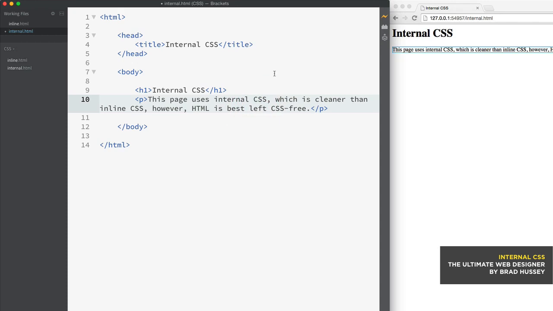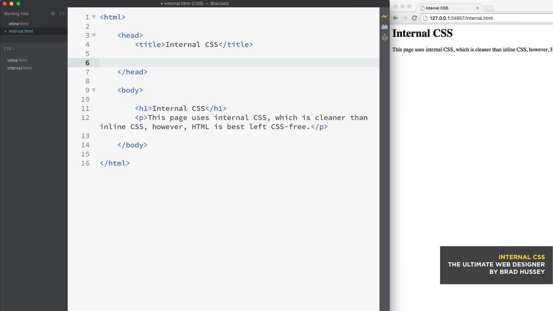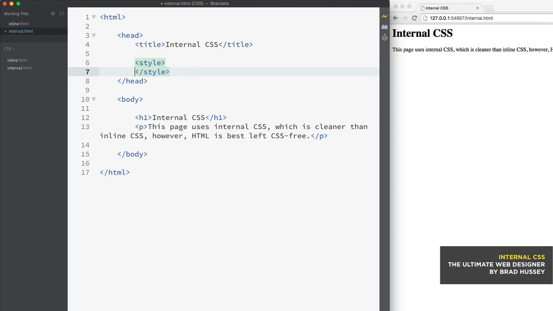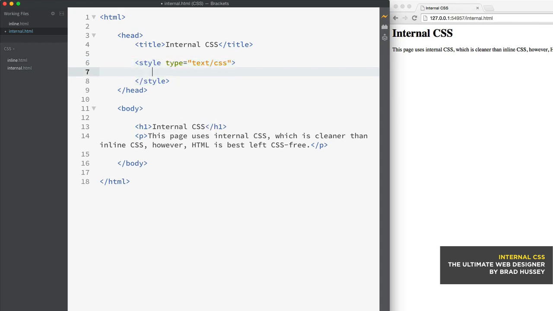To achieve internal CSS, all you got to do is, up in the head tag, now you can really add this anywhere, but it's usually best to have it included in the head tag, add a style tag. There is a style tag, and you give it the type of text/CSS. And now all you really got to do is just add your CSS in here. So I'm going to select the level 1 heading and say color orange. You can see I changed the level 1 heading to the color orange.